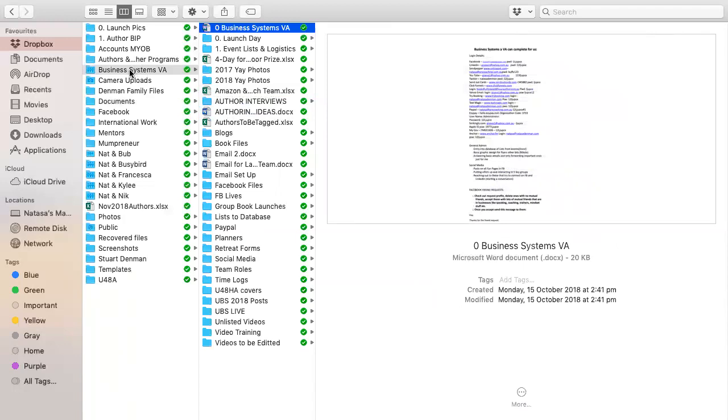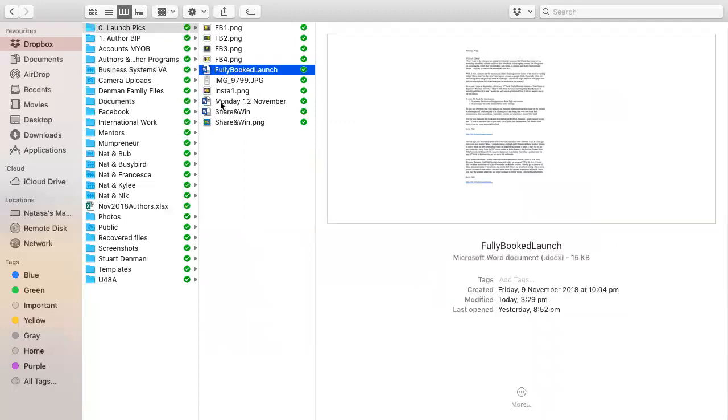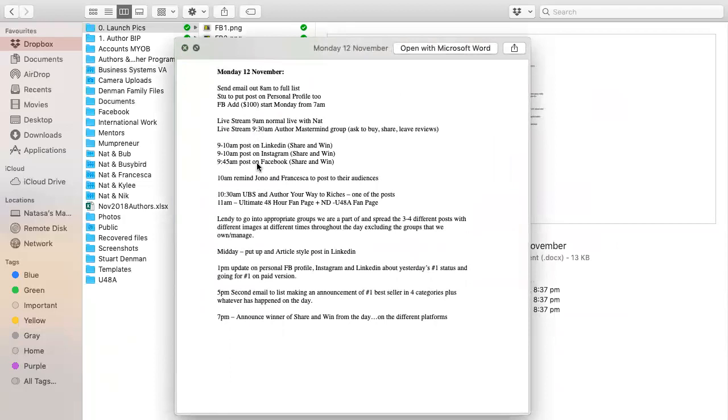Where did I put it? Launch pics. Yes. Monday, 12th of November. Here we go, my schedule. All right, so this becomes Tuesday because we decided to go one day late. I wrote myself a schedule as to when I'm going to do different things.